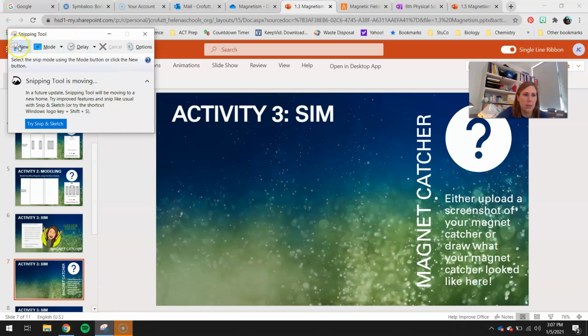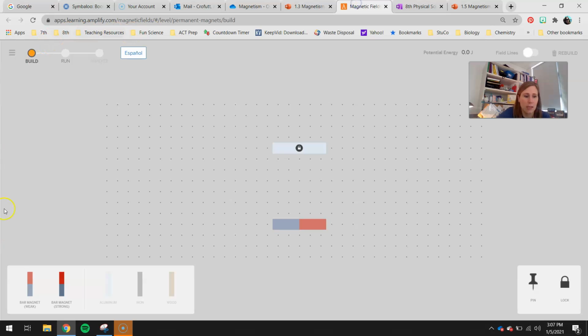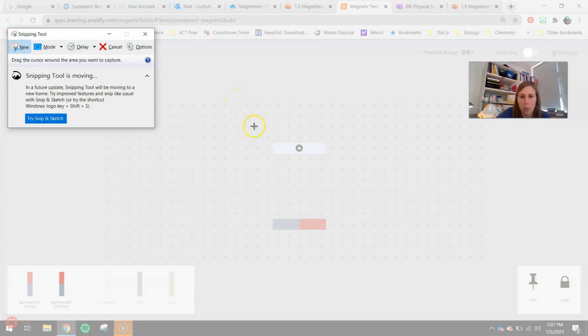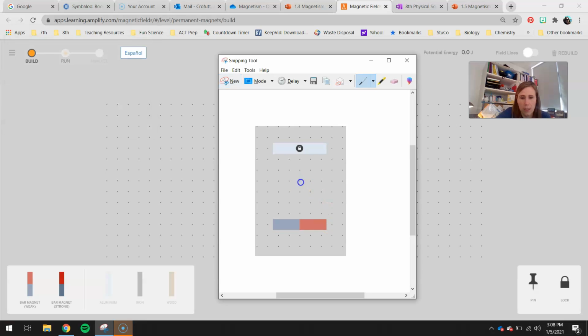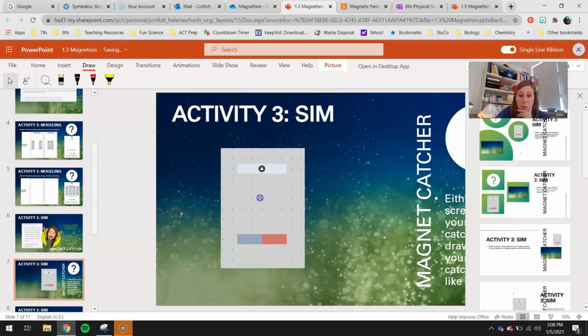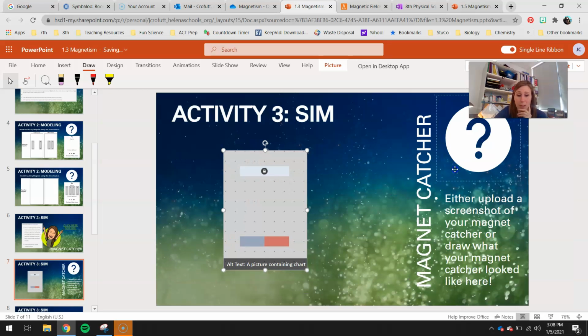So search for your snipping tool. You'll click into your simulation, and then you'll click New. Just like you would do with the Chromebook, you're going to click and drag. You're going to either right-click and copy, or hit Control-C. You're going to go into this slide, and then hit Control-V, and a picture of your simulation should pop up for you.